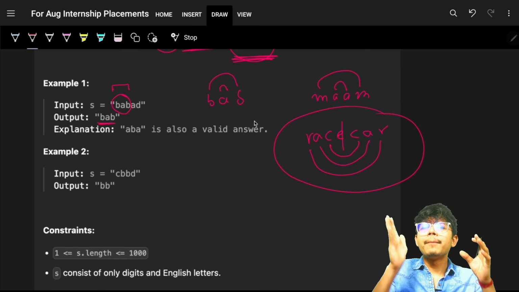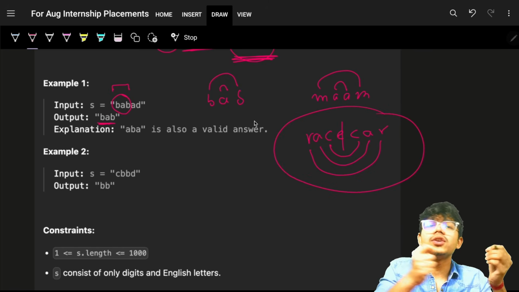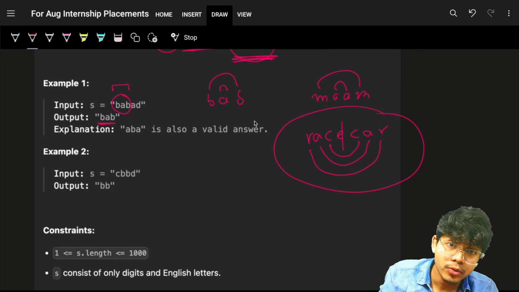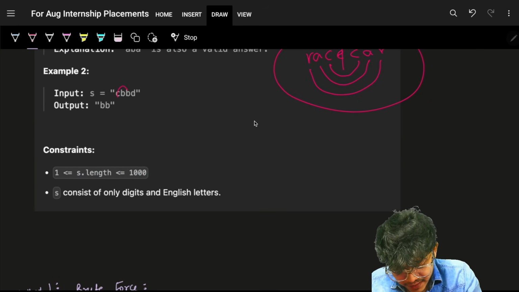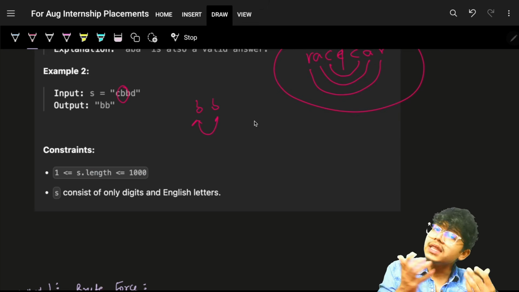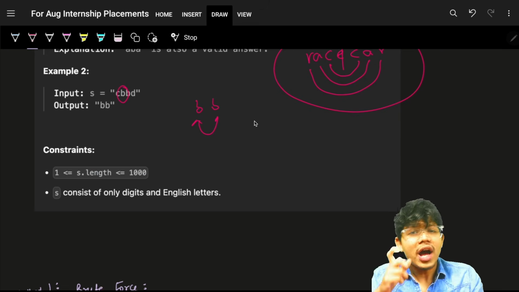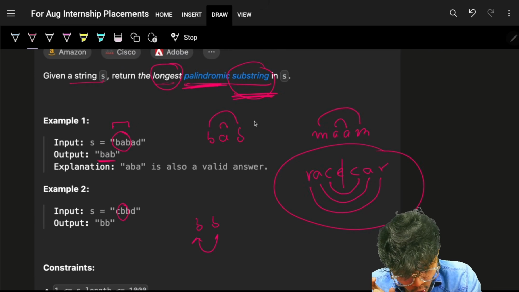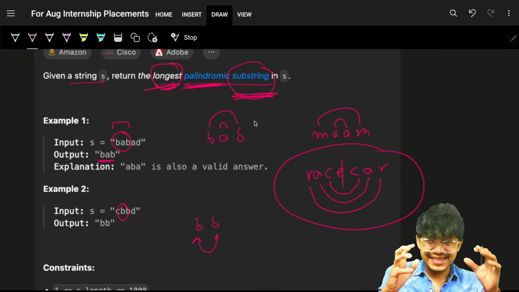So you can just compare start and end, and thus you can figure out if something is a palindrome or not. And in the same way, two same characters will also pair up, and that is also a palindrome. So I have to just figure out the longest palindromic substring in this entire string.